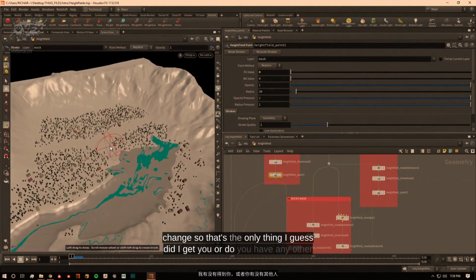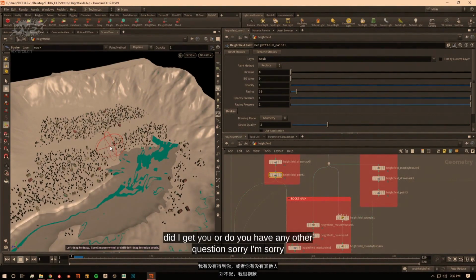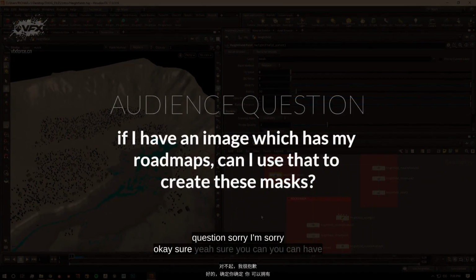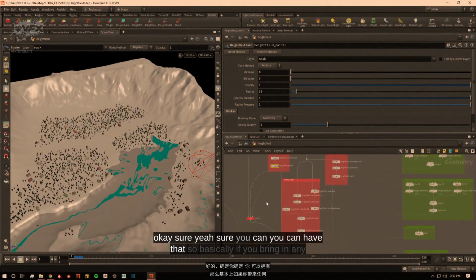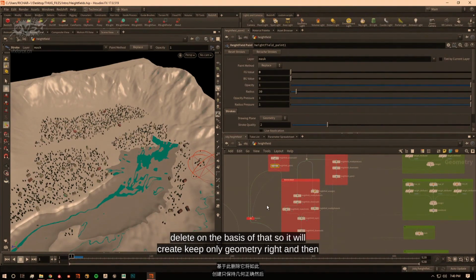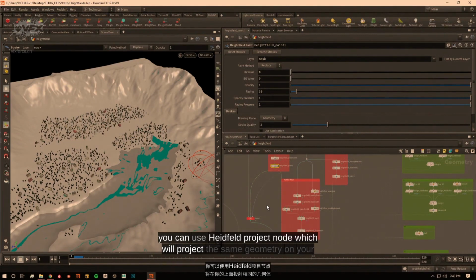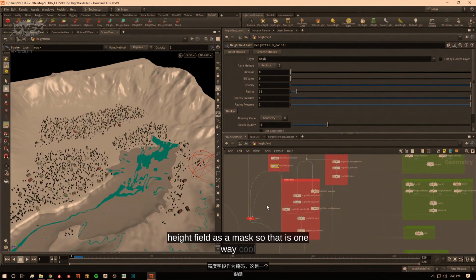Did I get you, or do you have any other question? I'm sorry. Okay. I have one question. Sure. Is there a way you can have these masks from maps outside Houdini, like from some other package, and project on this? Yeah, sure. You can have that. So basically, if you bring in any image, you can have that image projected on any plane, and you can delete on the basis of that. So it will keep only geometry, right? And then you can use the height field project node, which will project the same geometry on your height field as a mask. So that is one way.